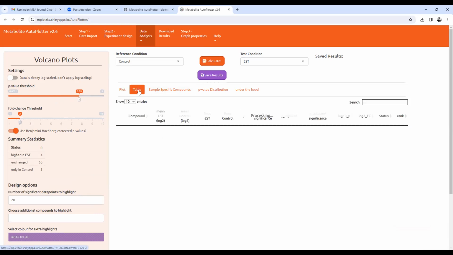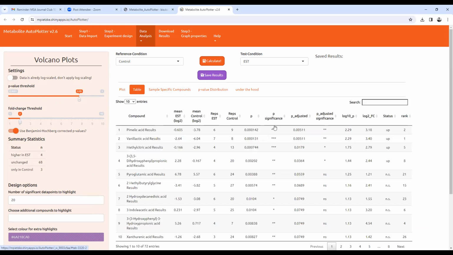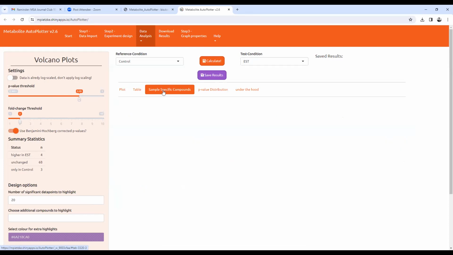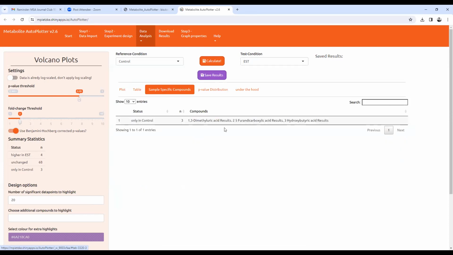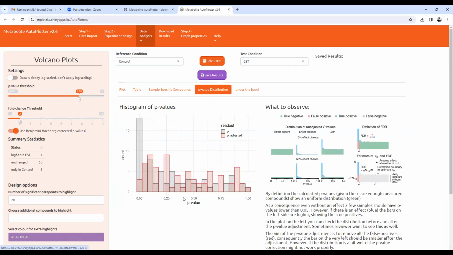So you can say table. It tells you p-value, which is the one that is significant between the two. You can see dots showing you here, p-value adjusted, and log and all that. So you can also ask here, it tells you only in control. You can see here, only in control from the total, because I have about 75 of them. And so it tells you highest. You can see in early stage that is unchanged, so there's not much difference with that. In control, you can see here, it shows you. So you can say, okay, p-value distribution. It also tells you.